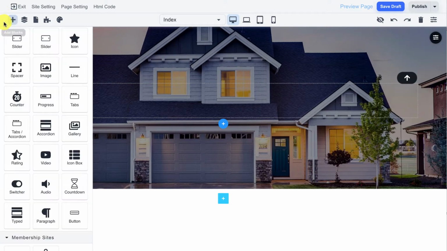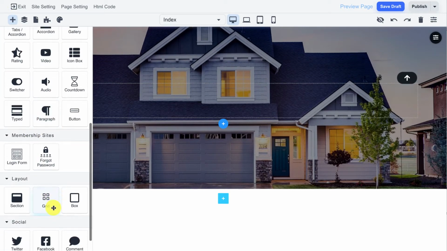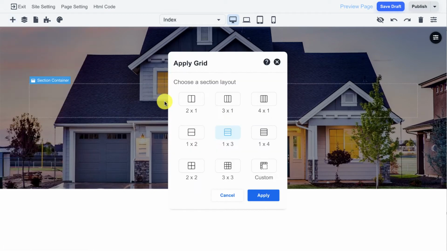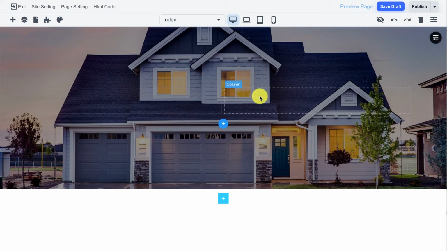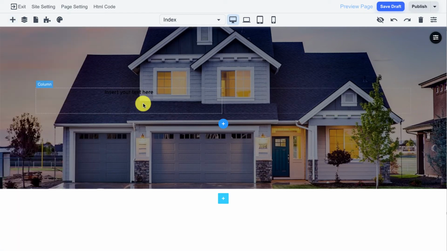Now, one of the most important things to know is you're going to be using grids a lot on your website. Now, grids are a way you can break up different sections of your website. Just drag a grid to your page, and here I can say I want to do a 2x1 grid. Now I got a box on the left and a box on the right. This is perfect if I'm adding in some sort of call to action.